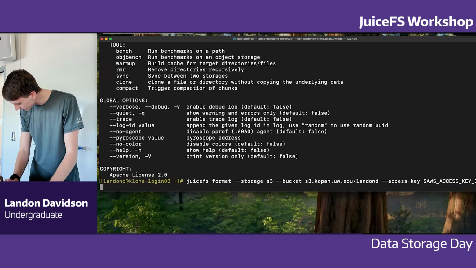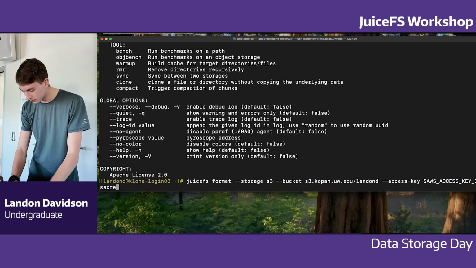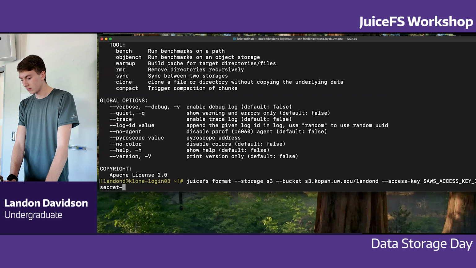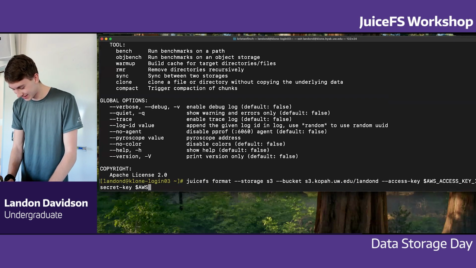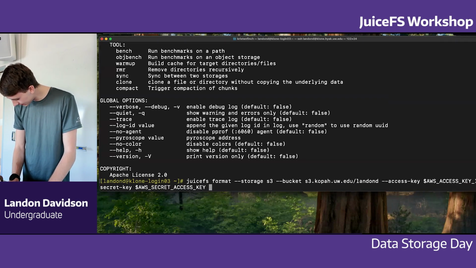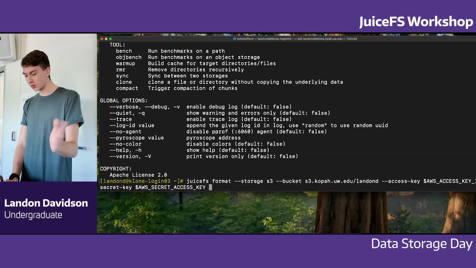If you don't have that, you can also just cat your Kopah file with your keys to the screen and then paste it in like you saw here. I'm glad you have those variables set up. So those are all the flags it needs.